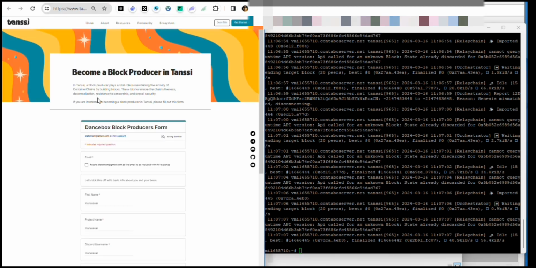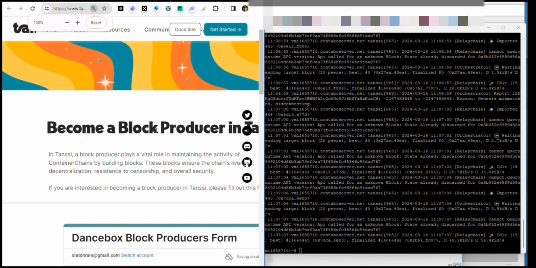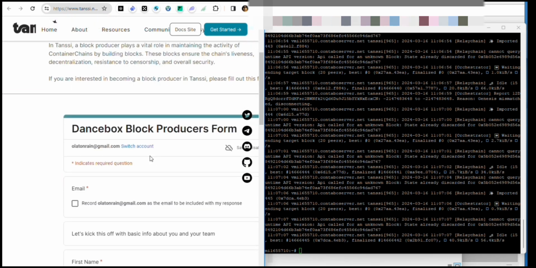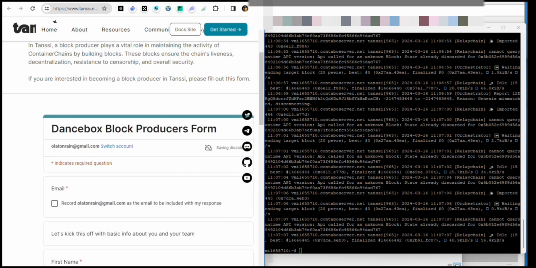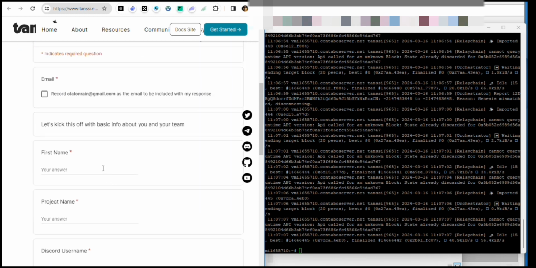So this is the form. You have to fill this form. Let me zoom it. So this is the form you have to fill. Once you fill this form and you get to this particular part, okay, let me fill the form so you guys would see how it looks like.